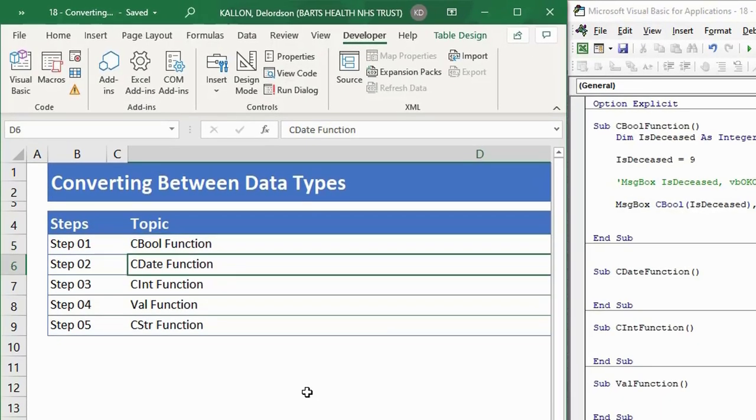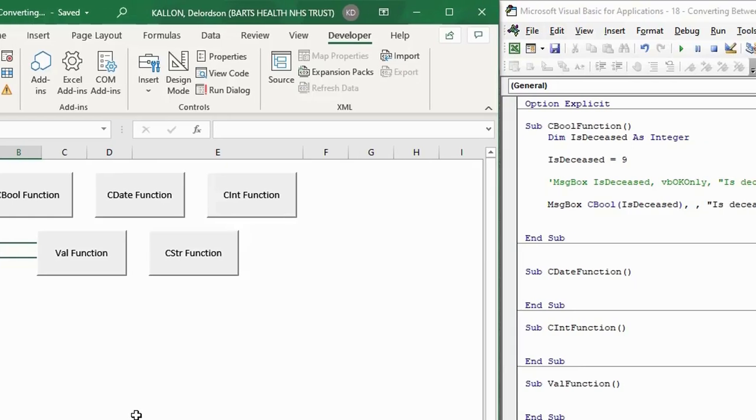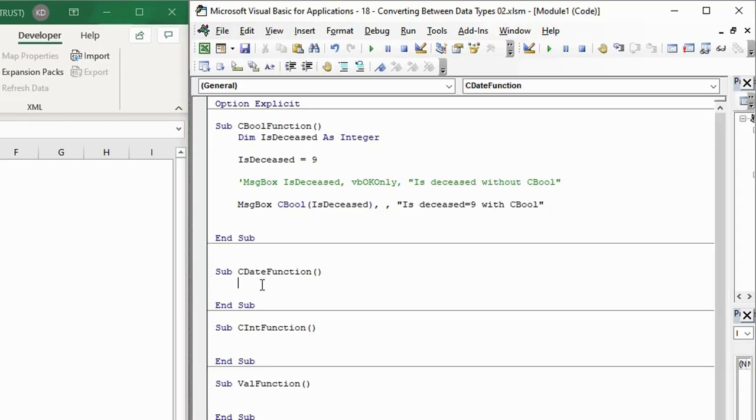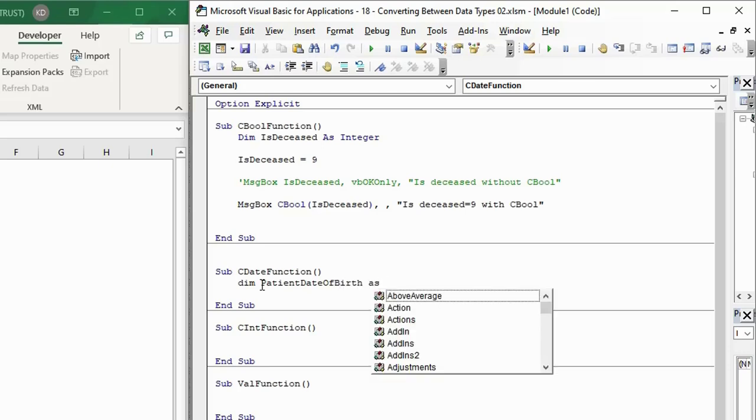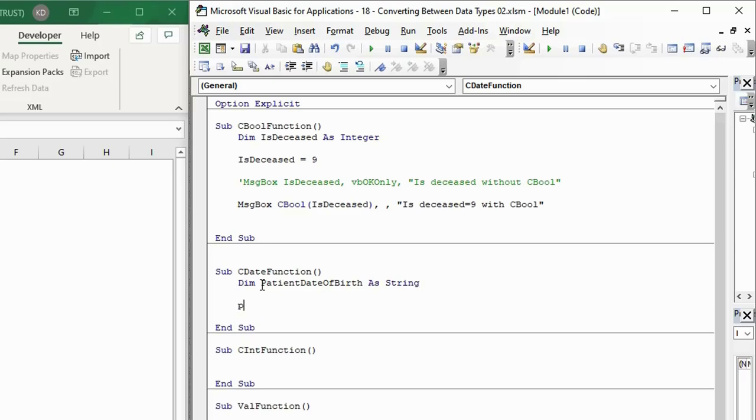Next, let's look at convert to date. Convert to date converts any text value that can be evaluated as a date into a date value. Let's look at some examples. Let's declare a variable for patient date of birth. We'll declare it as a string. Let's assign a value.